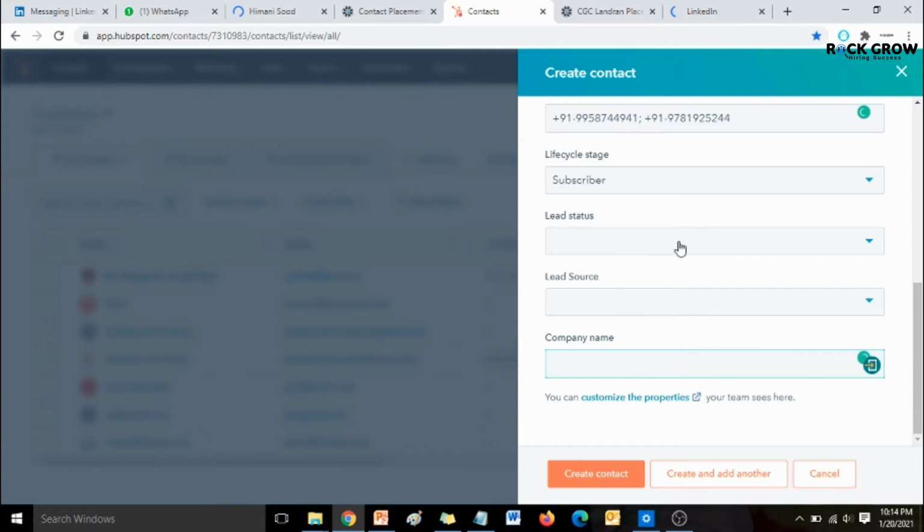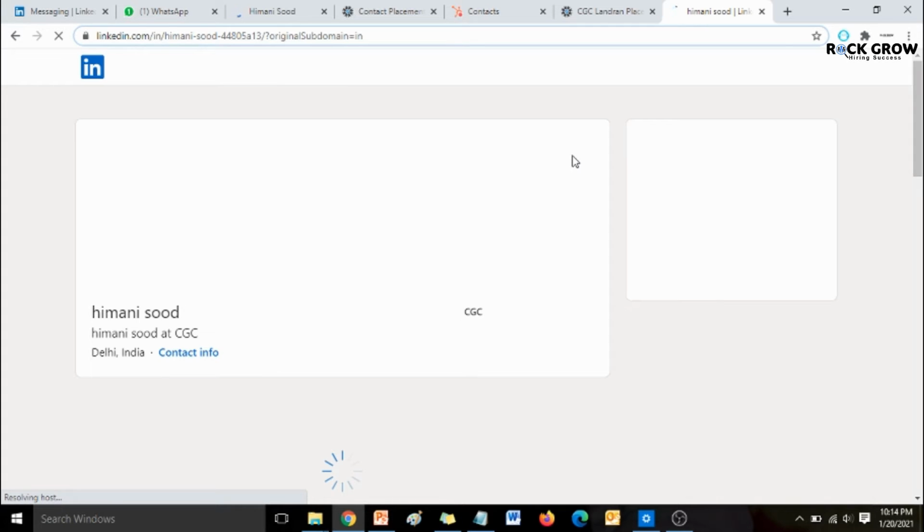So you can leave this as blank. Lead status, you can leave this as a default subscriber, you can leave this as a lead source. So here you need to add the company name, which is basically the college name. Also you need to verify the LinkedIn link that you have fetched is for Himani Sood or not.